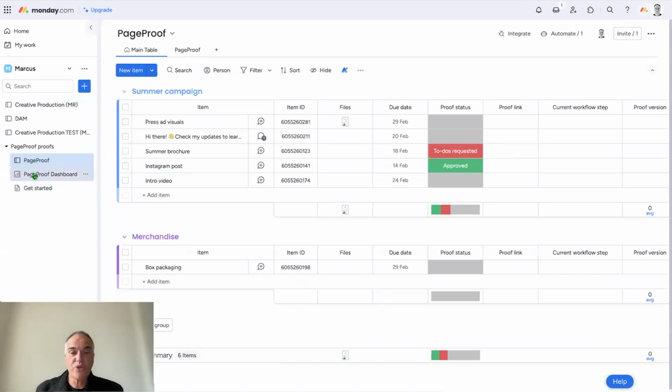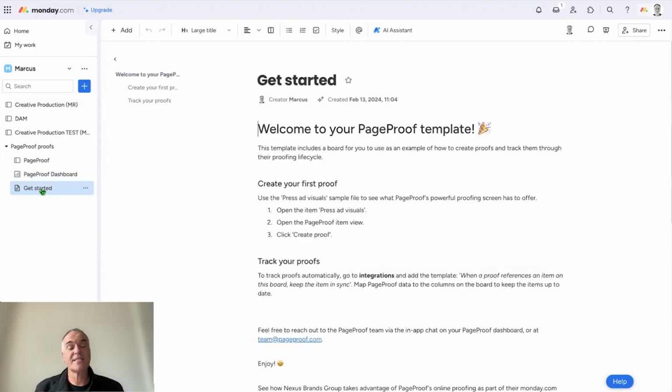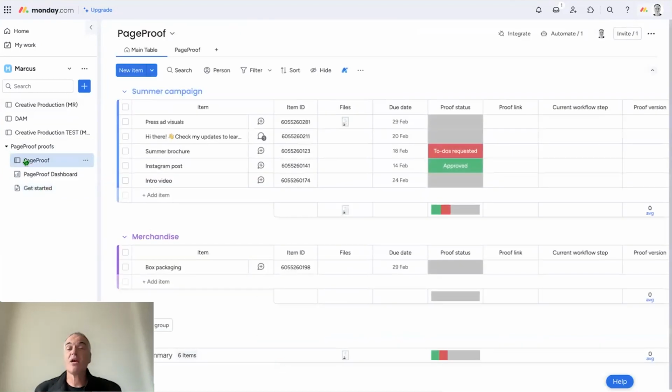There is a dashboard here, which shows you a whole bunch of things that you can do from a reporting perspective in terms of laying out deadlines and all those sorts of things. There's not a lot showing up in here at the moment, but that would populate as we were going through our proofing. And then there's a getting started guide here. When you go through this, you'll be able to read through it and set up your board inside of your account so you can try PageProof out. So let's go in and try out some of the features.